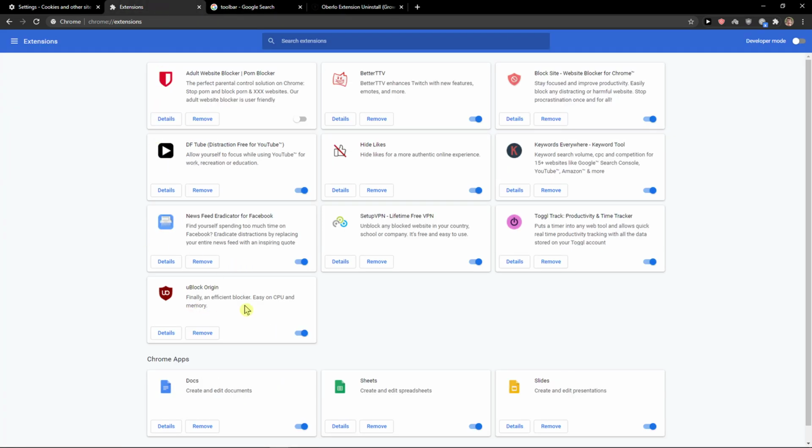Right now I got like unblock, and you can simply disable it or remove it, it's up to you, but this is how we do it. So, or you can like right click here and remove from Chrome.